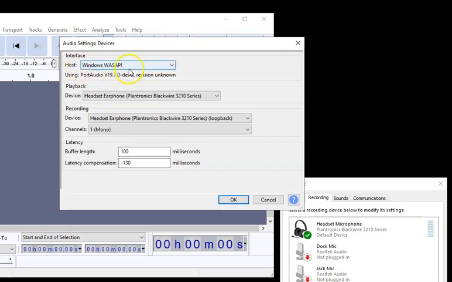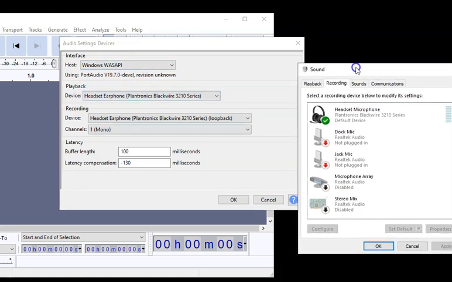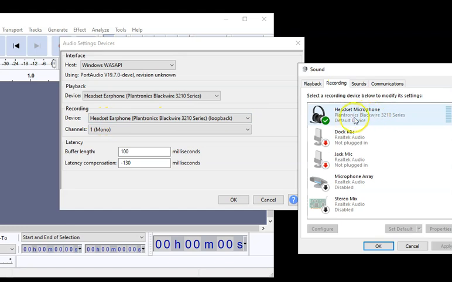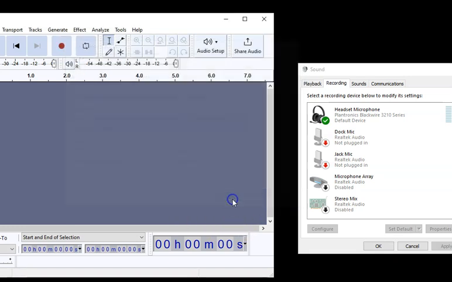And again, to summarize, it's Audacity. The playback device is Plantronics, and if we look over here, there it is, the Plantronics. And the recording device is Plantronics Blackwire, and there we are, Plantronics Blackwire. I leave this as it is because it's just the default configuration. Now let's have a look and test it out.